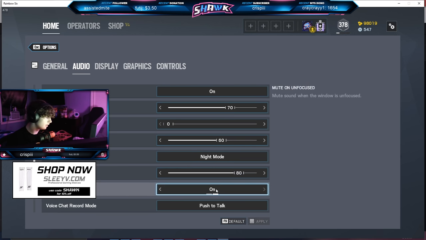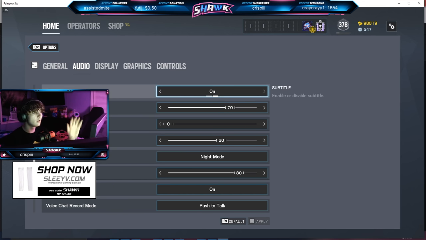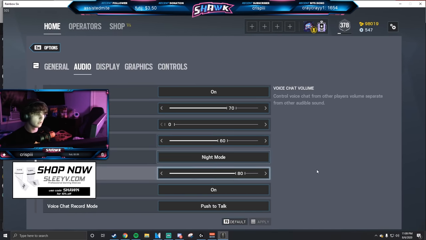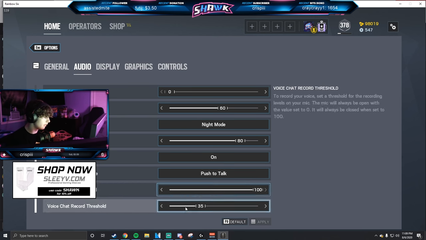Voice chat volume 80. Mute on focus on, so basically if I'm in windowed mode as I am now, where I can drag the screen around, and I tab out to my other monitor, the game will be muted. That's all that is. Push to talk, of course, for my end game. And then these settings here.